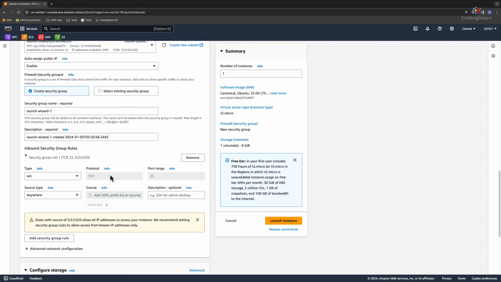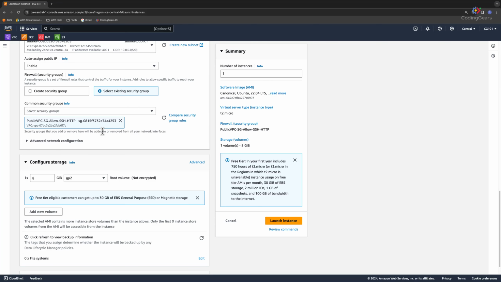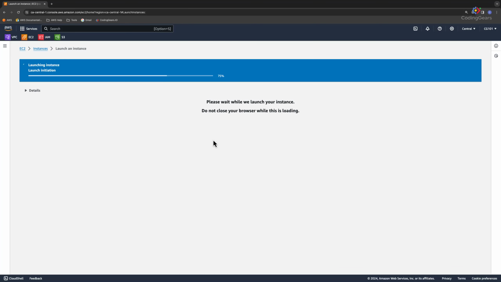Once that is taken care of, let us select the security group. I'm going to use the second option here. I need to pick the existing one. I'm going to pick this one, the public VPC SG allow SSH HTTP. We have already reviewed it. It's going to allow port 80 and 22. Once this is taken care of, I want to click launch.